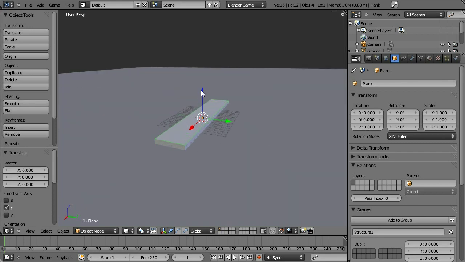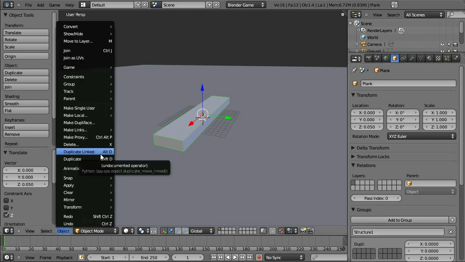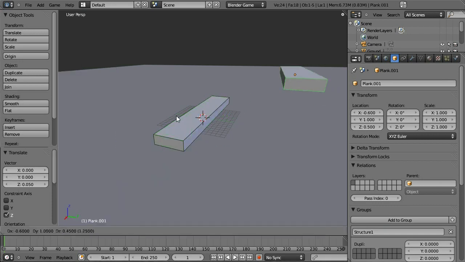Okay, now let's start building a structure. Since we have our plank set up with the group, we just need to duplicate what we have. So we can duplicate link or just duplicate. It's Alt-D and Shift-D. The only difference between these two is the first one, Alt-D, creates an instance, whereas the other one copies the entire object. I'll use the instance for now.